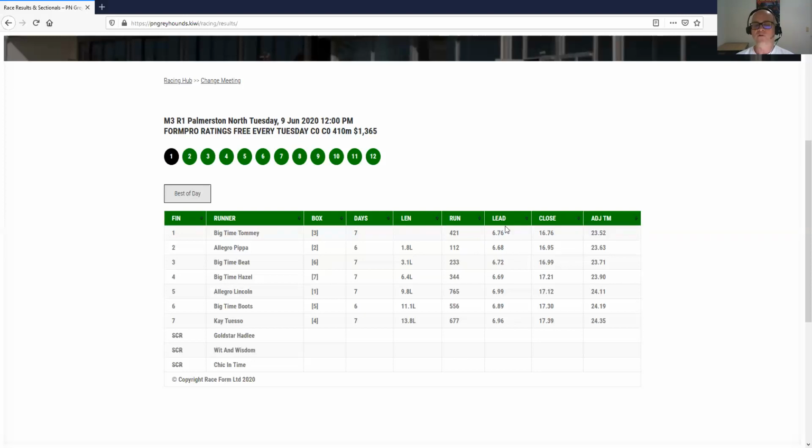One of the things that may not be evident but is really useful is that each of these columns can be sorted by simply clicking on the column header. So if we want to see the fastest opening sectionals in this race, we can see Big Time Tommy was actually the fourth fastest, but if we click on the closing sectional, he was clearly the fastest, with K to SO, and I should have chosen a name that I can pronounce correctly, the slowest. So it's a nice way of sorting information within a race.